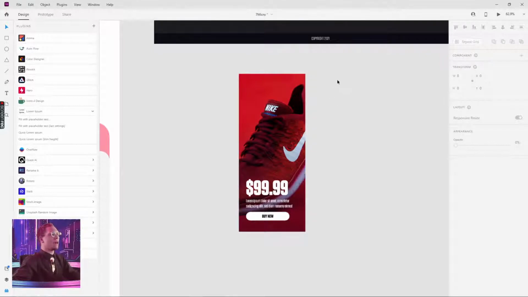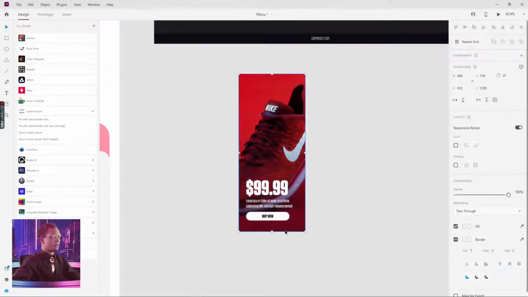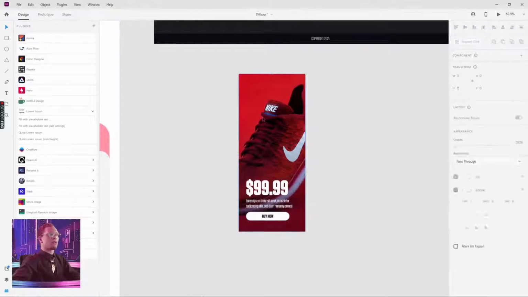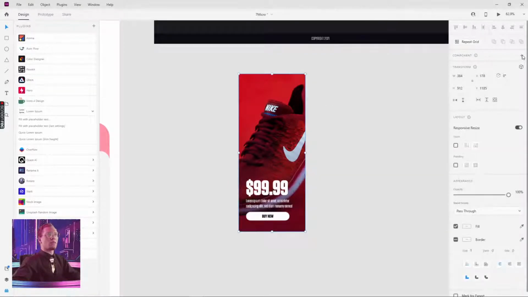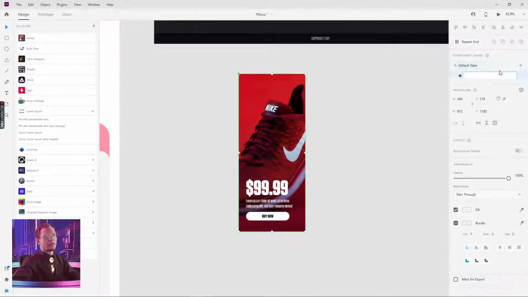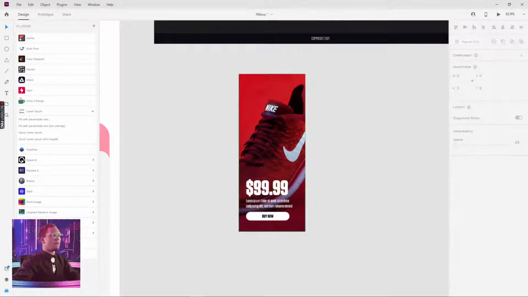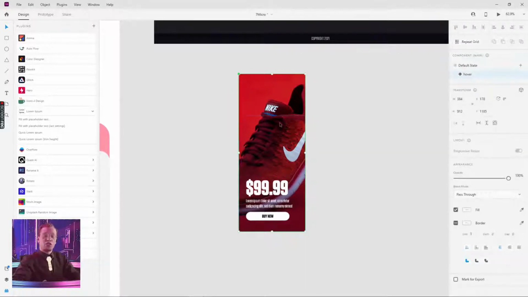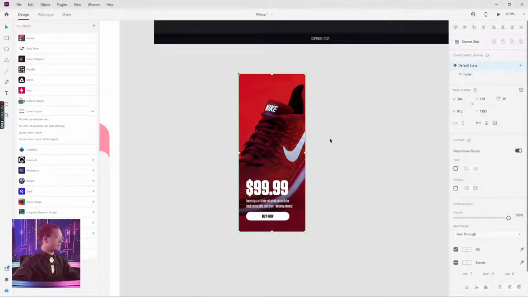All right, so what we have here is I'm going to group this entire thing. I'm going to select it and go to this component plus piece over here. I'm going to hit plus, and now I get my default state, and I can do another state and type hover. So we're going to do two states here. We're going to have one be just the shoe, and on hover we're going to have all that information. So hover is fine. We need to go back into this default state and fix this.